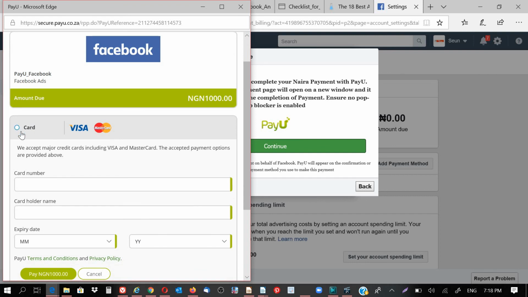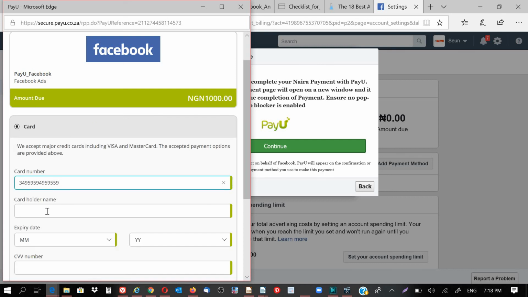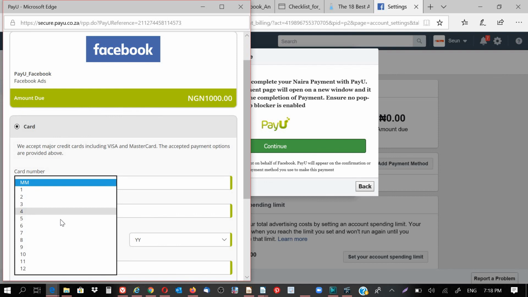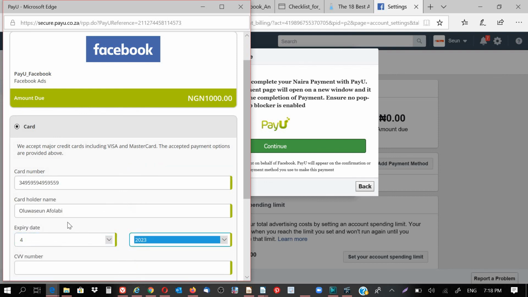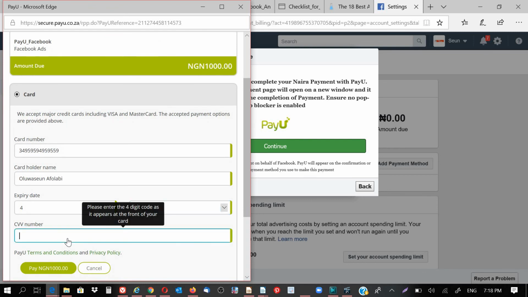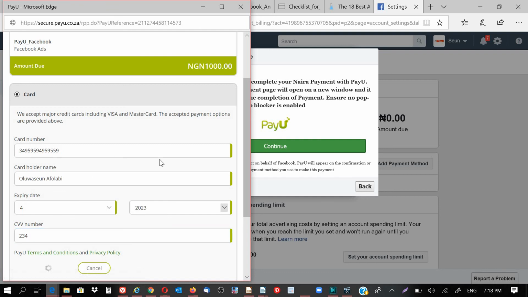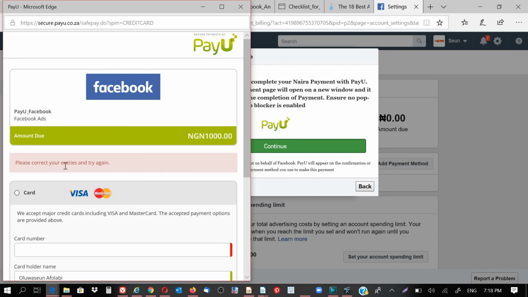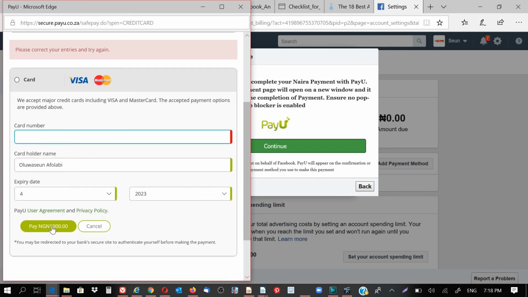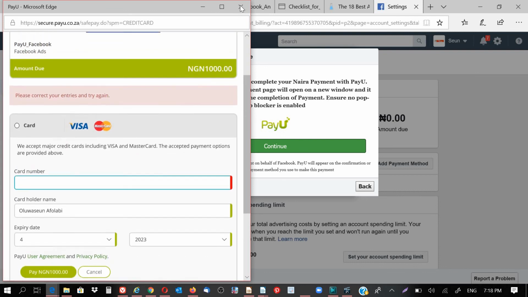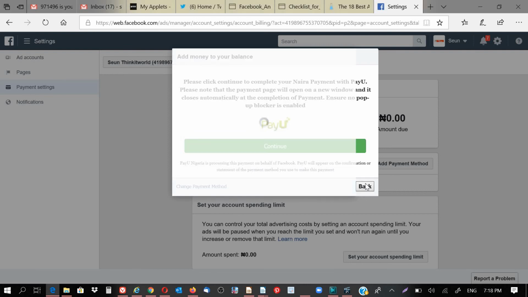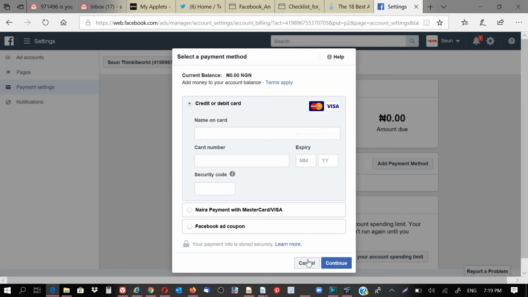All right. So I'll click on this button, then put my card number here. Then I'll put my name. Then the month, the year for the card to expire. Then I'll put the three numbers at the back of my ATM card. Then I'll click on pay. Oh, it says please correct your entries and try again, which means the card is not correct. So once you put in your right information, then click pay. That's all, and you're good to go. Then you make your payment. That's all about making payments to the Facebook account.